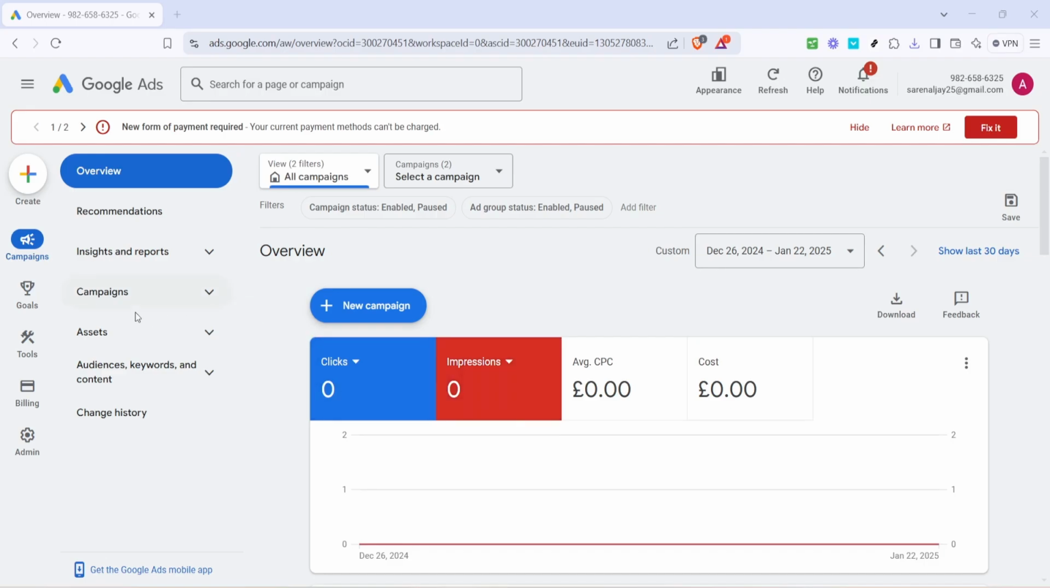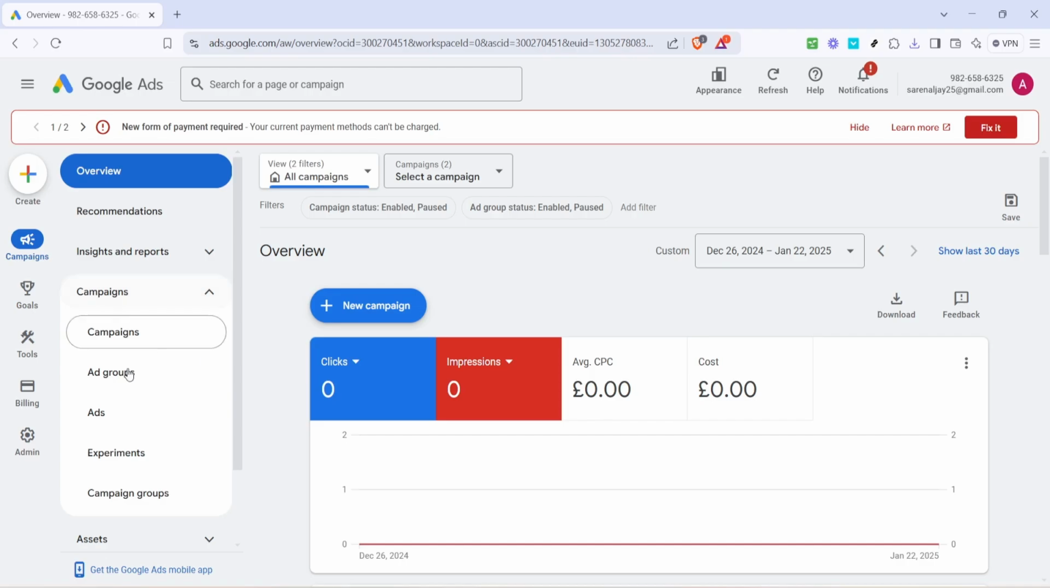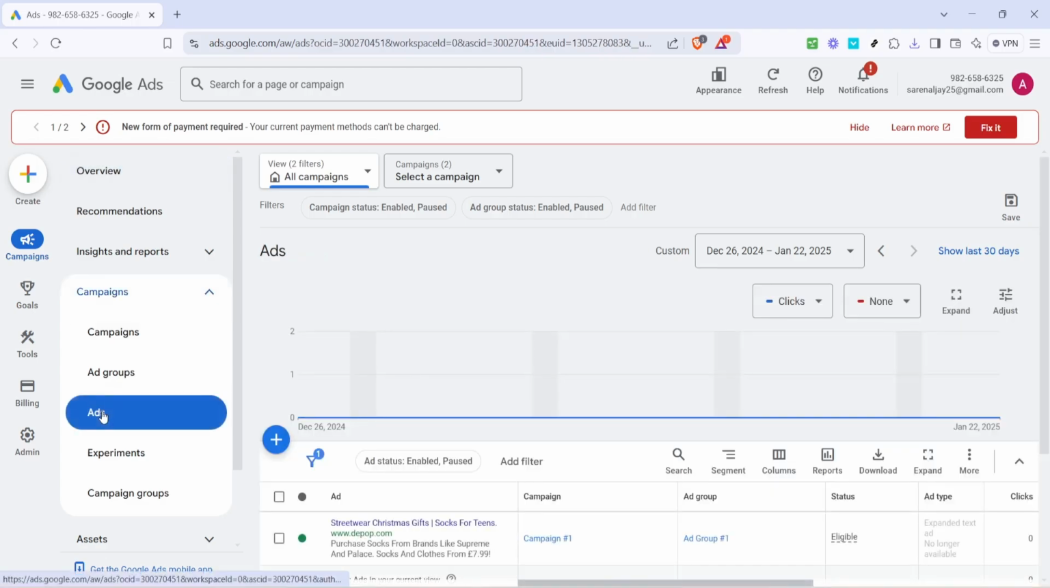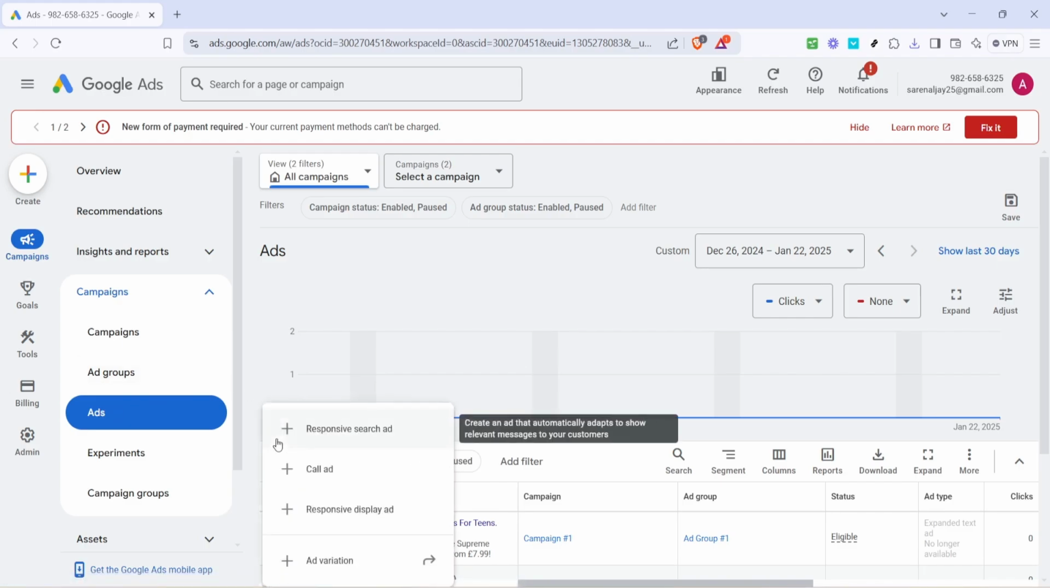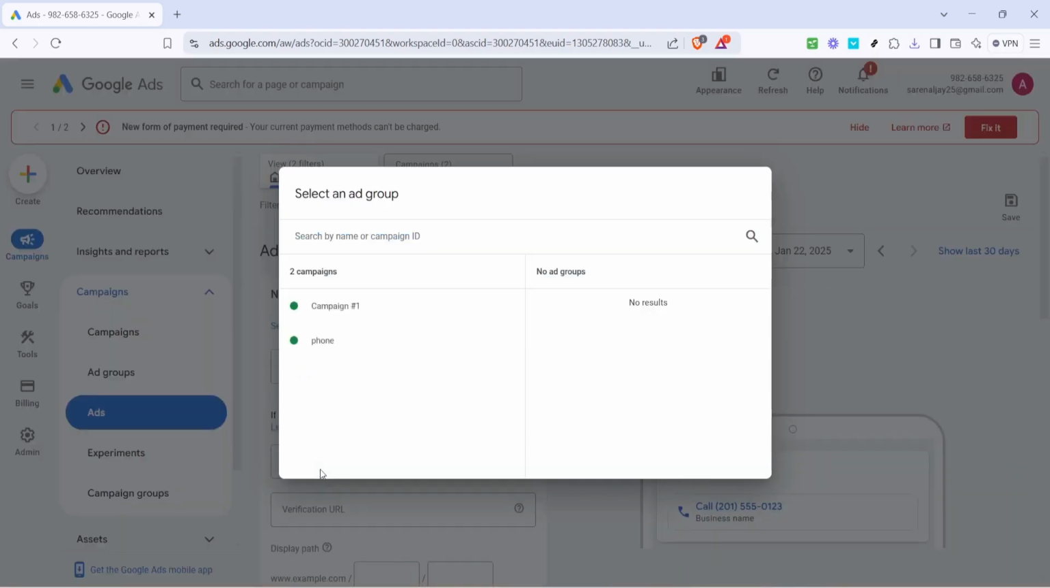First, open Google Ads and log into your account. Click Create, then choose Campaign. Select a goal that fits phone leads, such as leads. Now choose Search as the campaign type. When Google asks what results you want from this campaign, select phone calls if that option appears. Enter your business phone number. Now continue to the campaign settings.